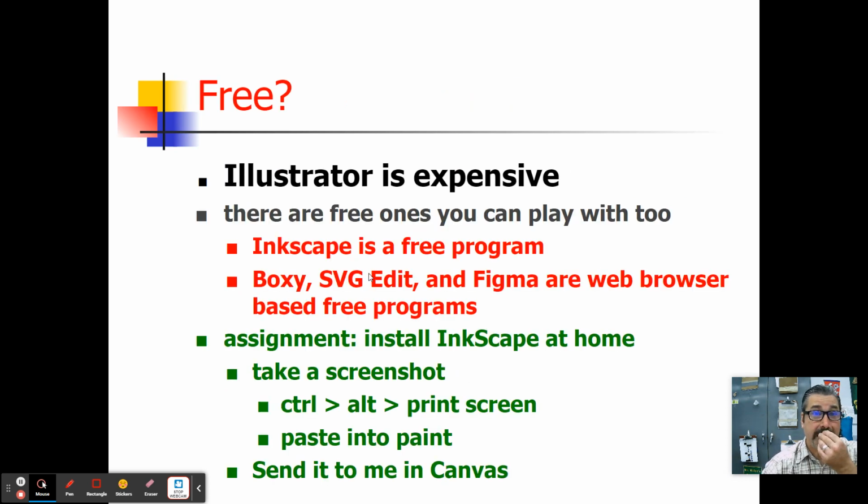I want you to write this down. Are there free vector-based software? Yes, there are. Inkscape is free. You can't use it on a Chromebook, but you can download it on a PC or Mac. It's pretty good. The reason I'm showing you this is because Illustrator is expensive, Creative Cloud is expensive. If you want to do some artwork at home, you can get Illustrator, or if you want a free version, you can use Inkscape.